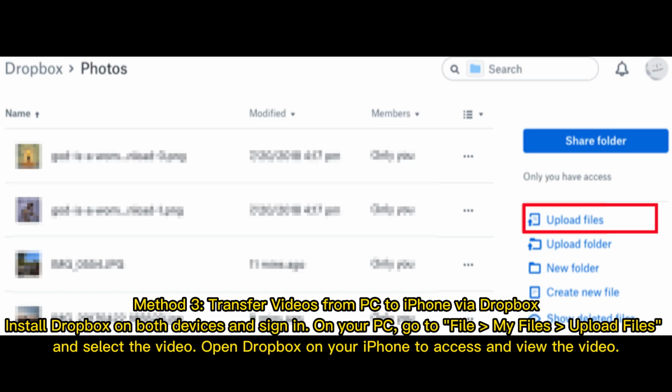Method 3. Transfer videos from PC to iPhone via Dropbox. Install Dropbox on both devices and sign in. On your PC, go to File My Files, Upload Files, and select the video. Open Dropbox on your iPhone to access and view the video.